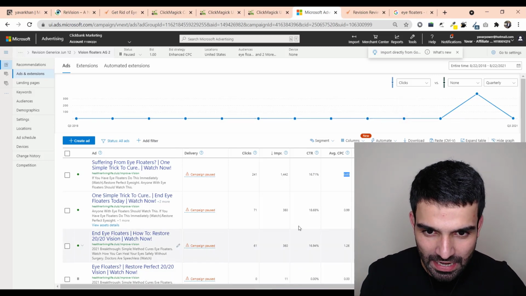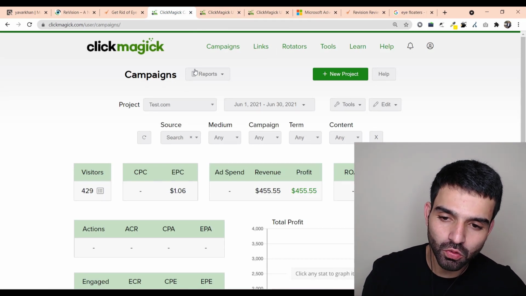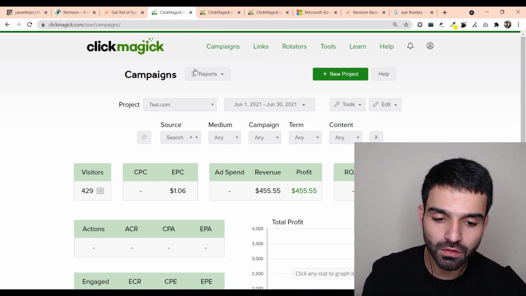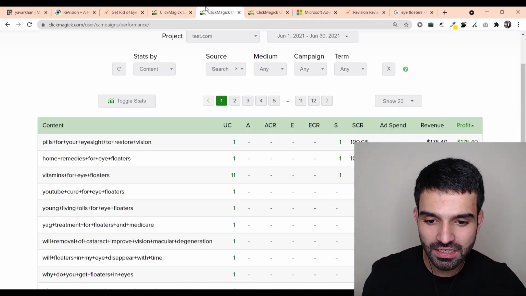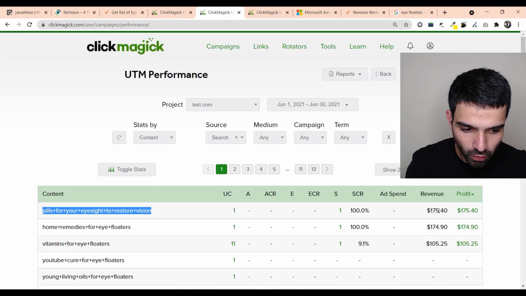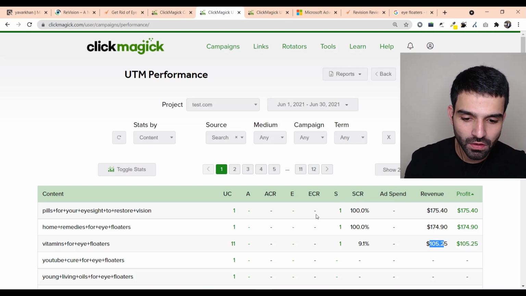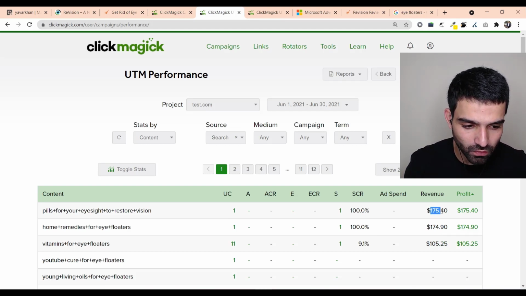Once you create an ad, I use ClickMagic as my tracking. The reason you use tracking is because you know which keywords are converting. For example, as you could see, "pills for your eyesight to restore vision" got me $175. Another one was "home remedies for eye floaters," which got me $174. "Vitamins for eye floaters" got me $105. So the total adds up to $455. And just one click, which is about 80 cents, gave me a revenue of $175.